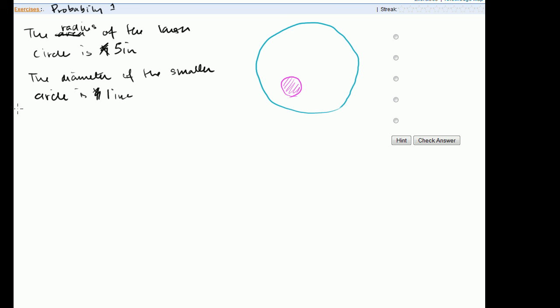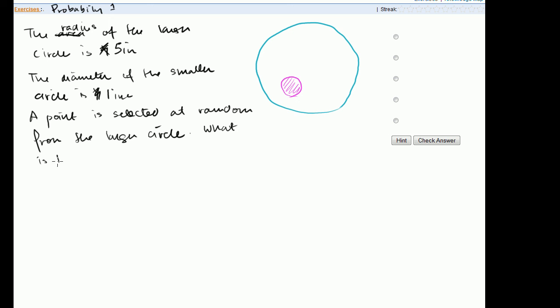And then you say, you select a point at random. A point is selected at random from the larger circle. What's the probability that you selected a point from the smaller circle? What is the probability that the point lies in the smaller circle?